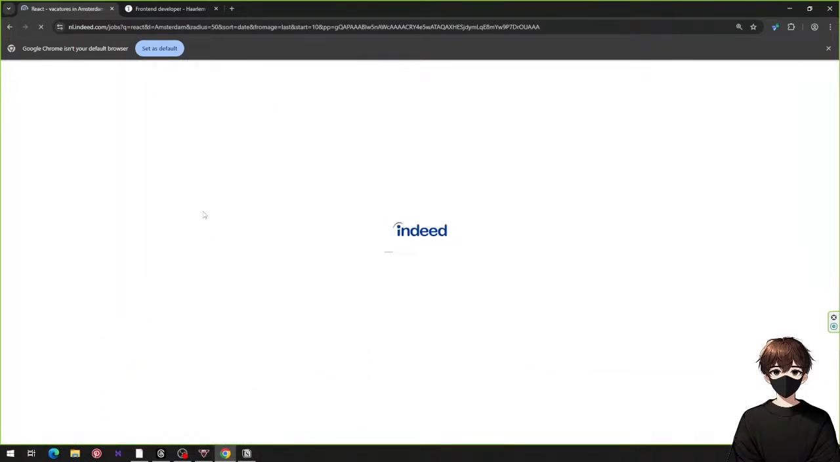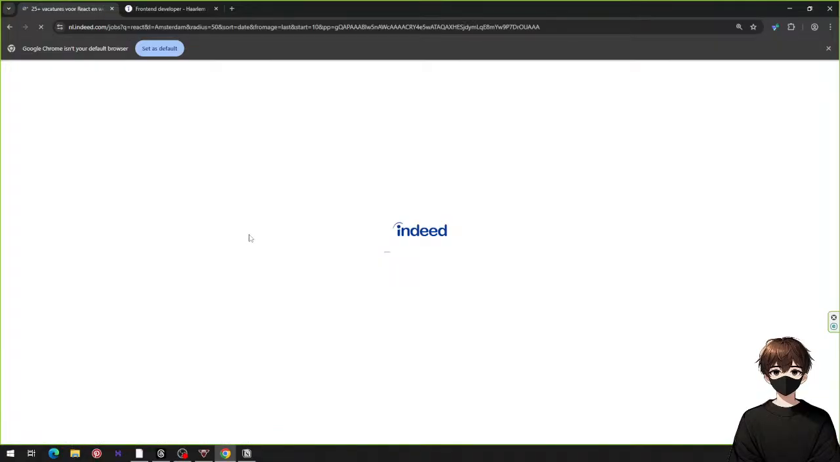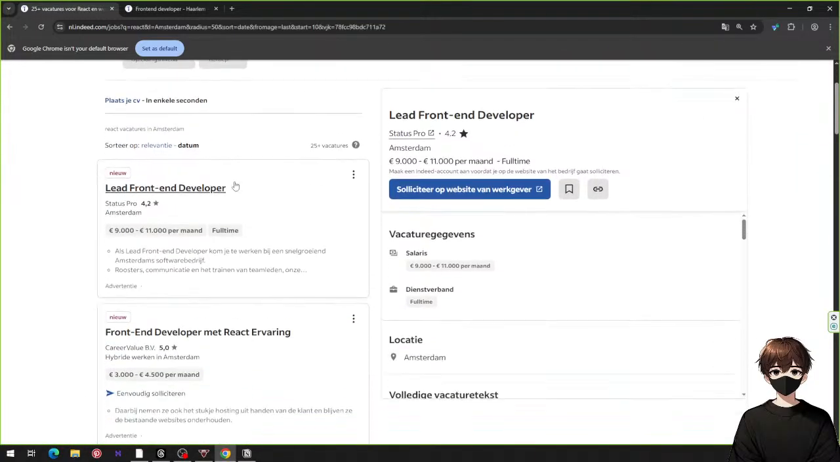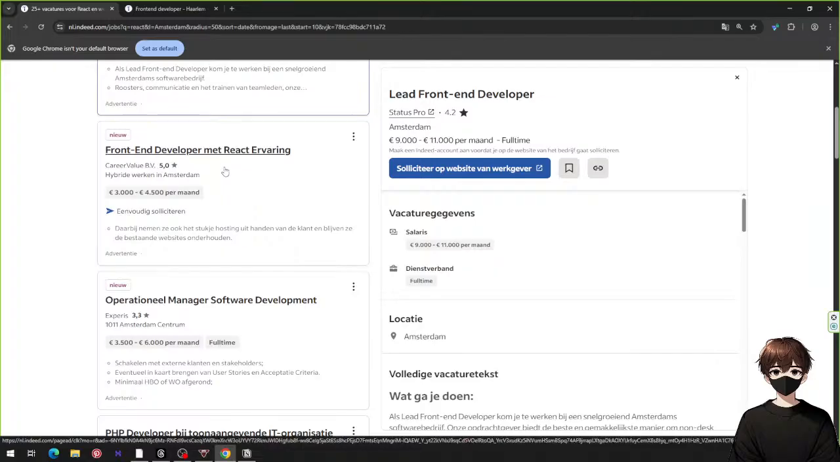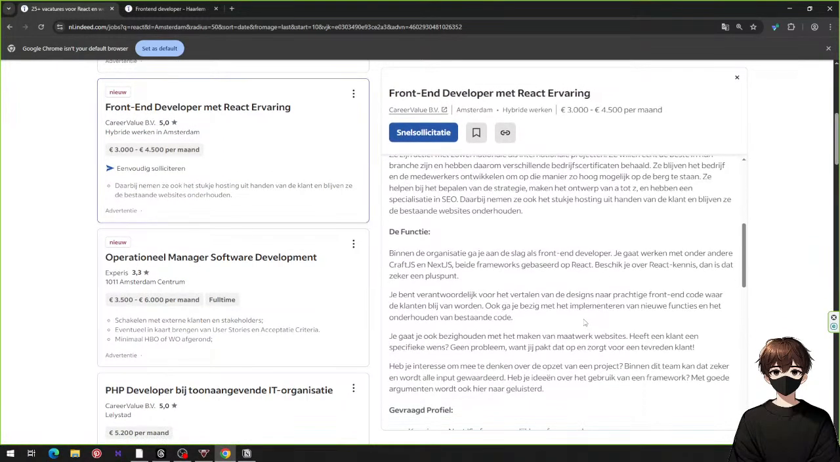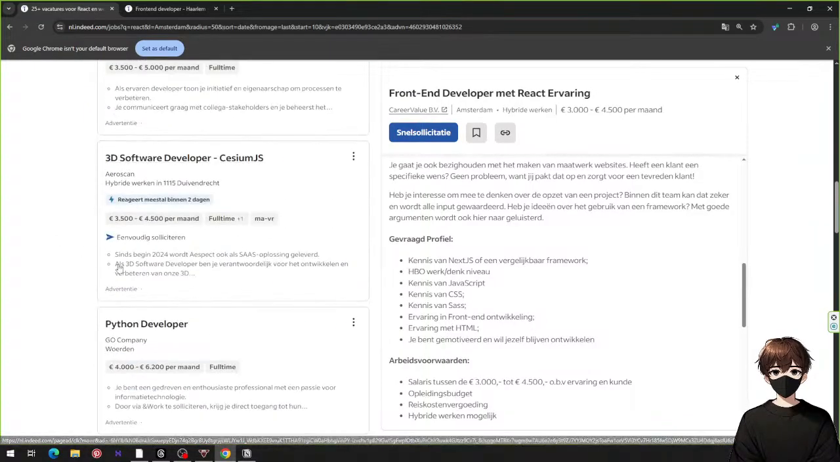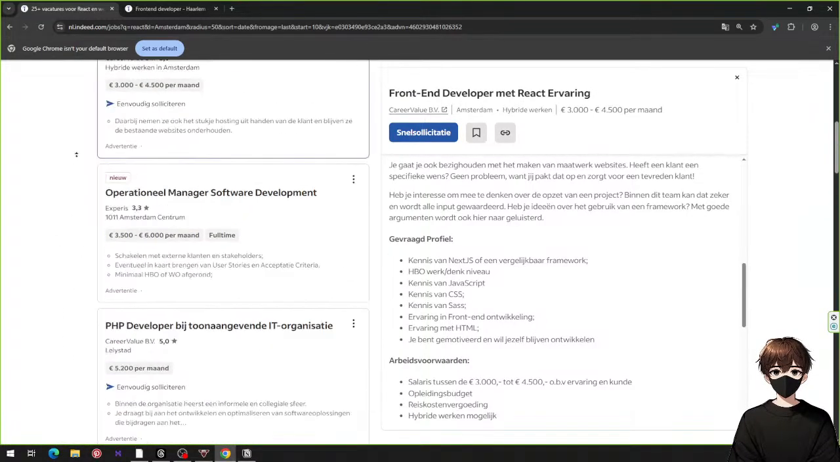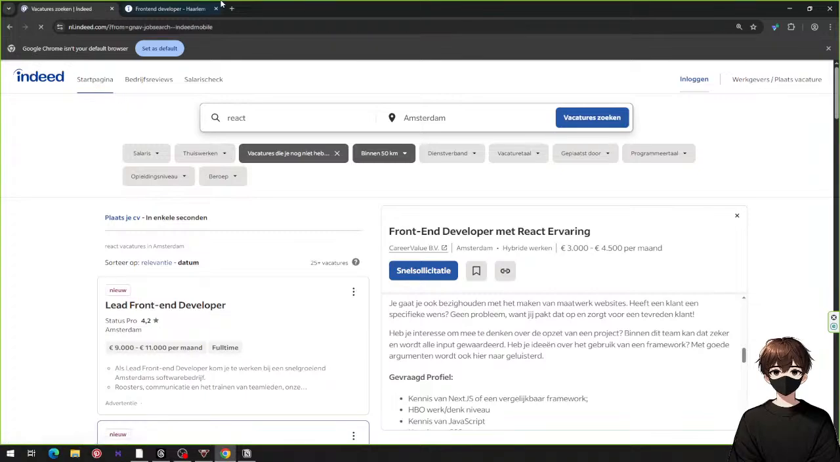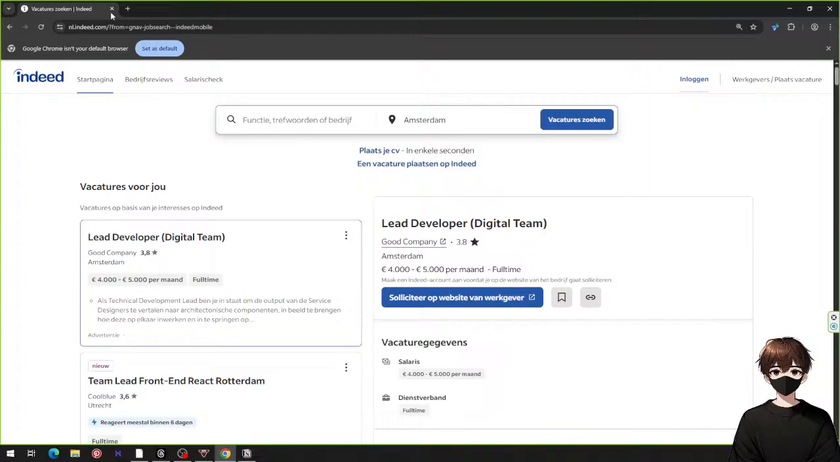Okay, let's go to the second page. There's probably nothing. Second page is stuck. Let's try it again. I already applied to that one. Okay, so there seems to be nothing behind that. Okay, no worries. Alright.